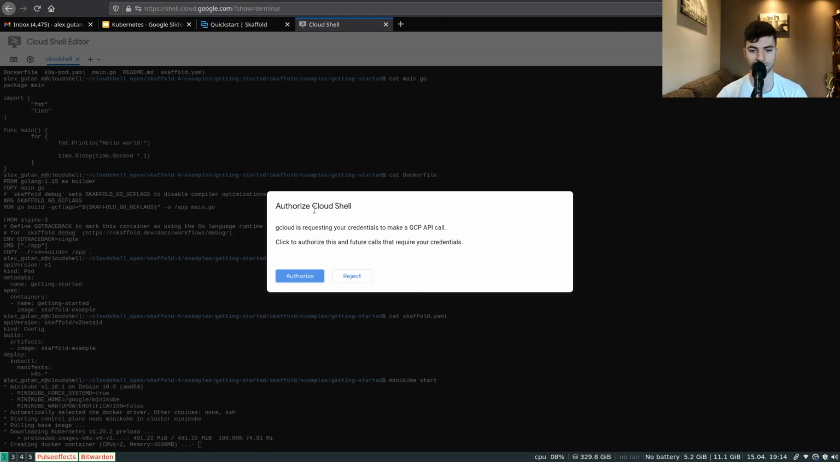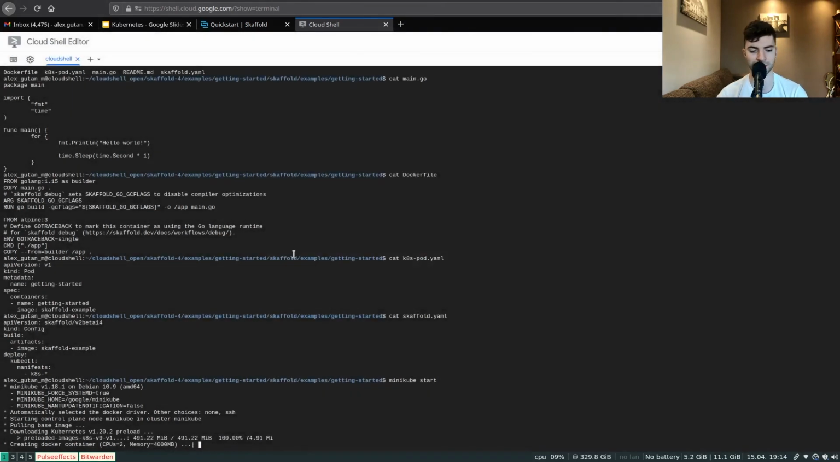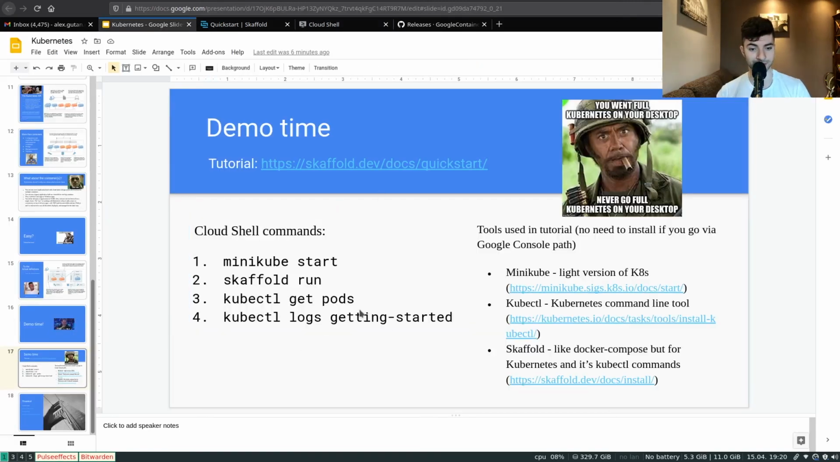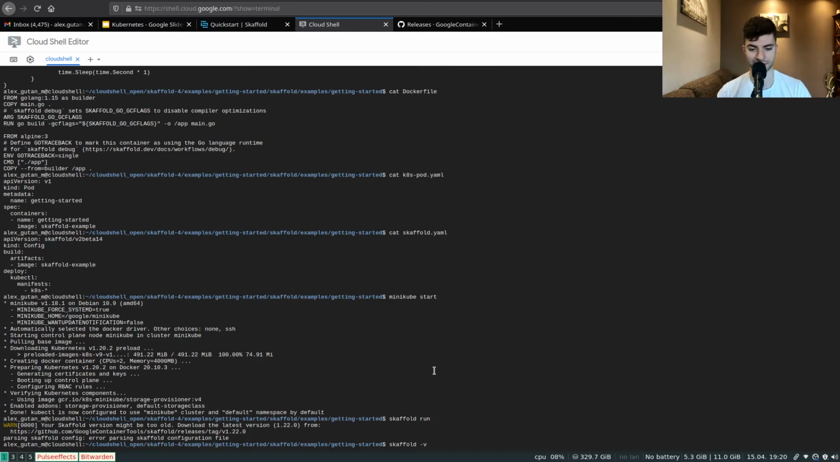It will ask us for credentials to make a Google Cloud Platform API call. I think that is fine. So the Minikube start command has finished successfully, meaning that we have a running Minikube, and we can proceed executing scaffold run to basically kick off the deployment process, which will use our Kubernetes pod application manifest to perform the deployment of the particular Golang application to our Minikube cluster.